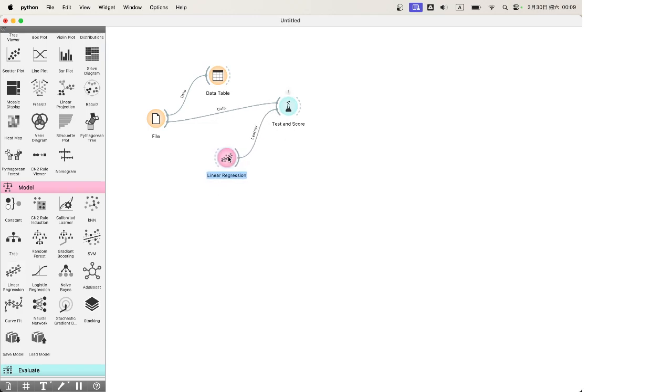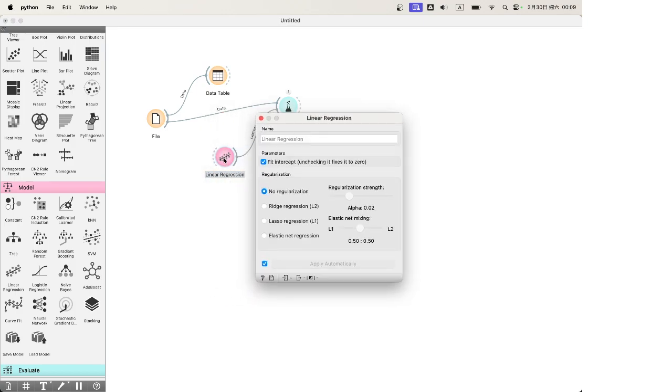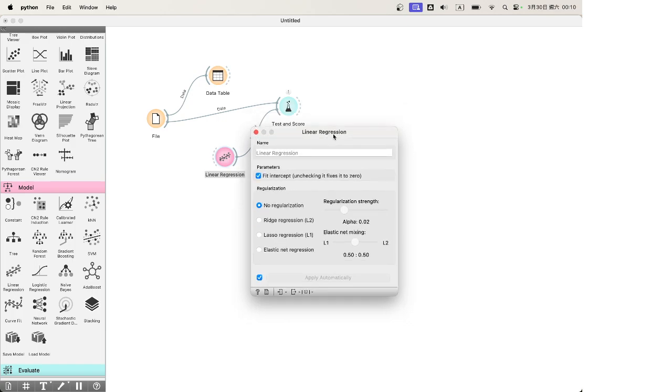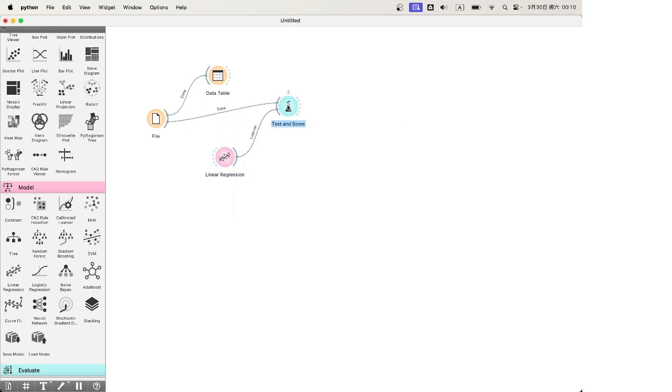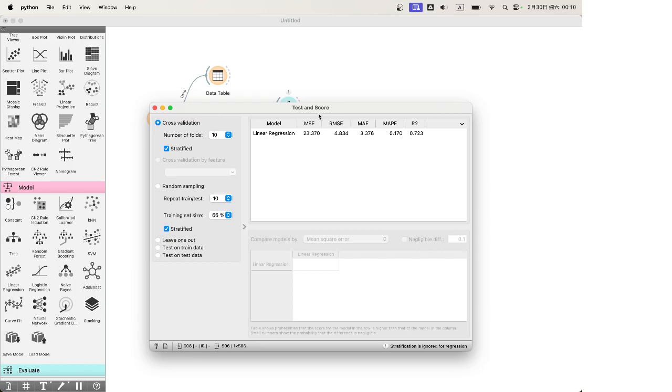An important thing about linear regression is that you can simply open the configuration dialog, and you can see that there is a fit intercept, which means our model should model the intercept. Make sure it is checked. For the regularization, no regularization means the model is simply y equals ax plus b, and we use MSE to perform the gradient descent, and you can see that the MSE value is 23.